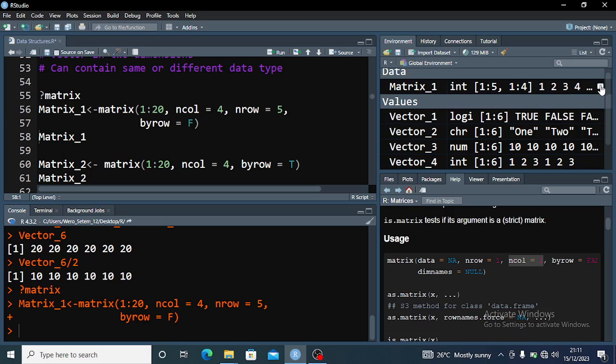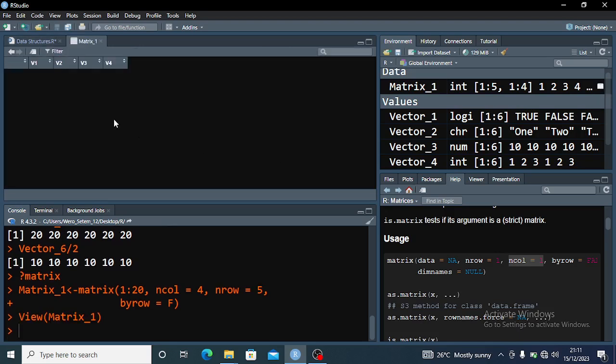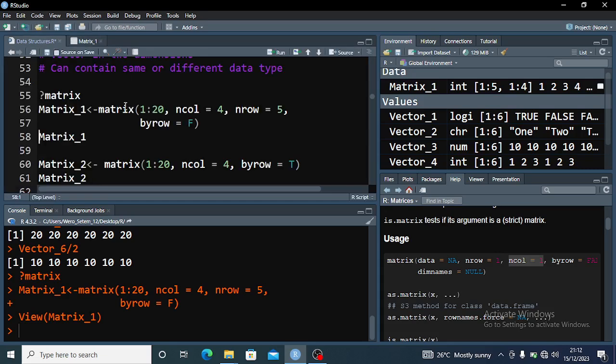Run matrix 1 and it pops up. I can click on this, and here it is, matrix 1. As you can see, by row is equal to false, so it has arranged this by column: 1, 2, 3, 4, 5, 6, 7. If we had used by row is equal to true, it would have arranged 1, 2, 3, 4 across the row. So that is matrix 1.